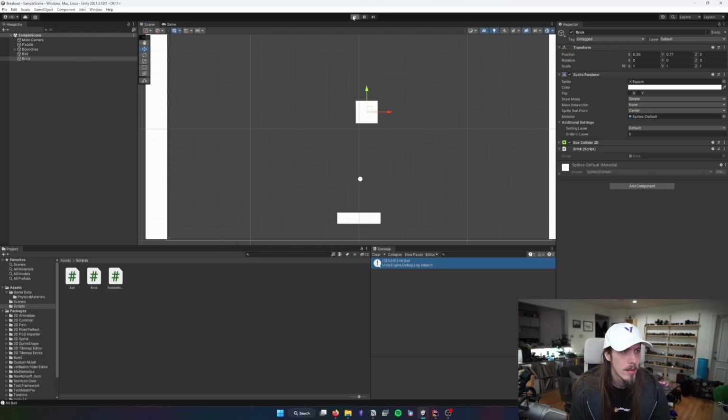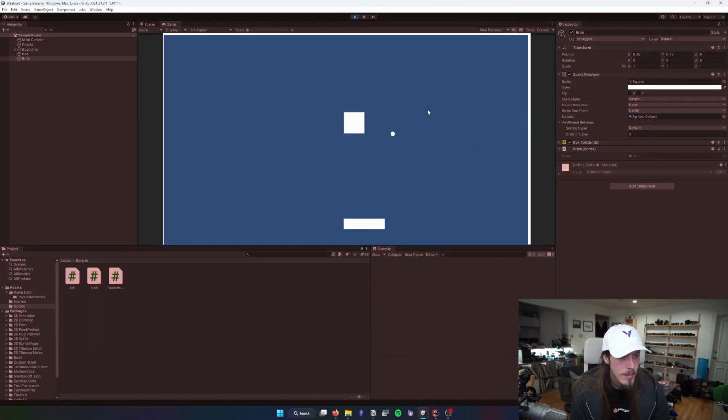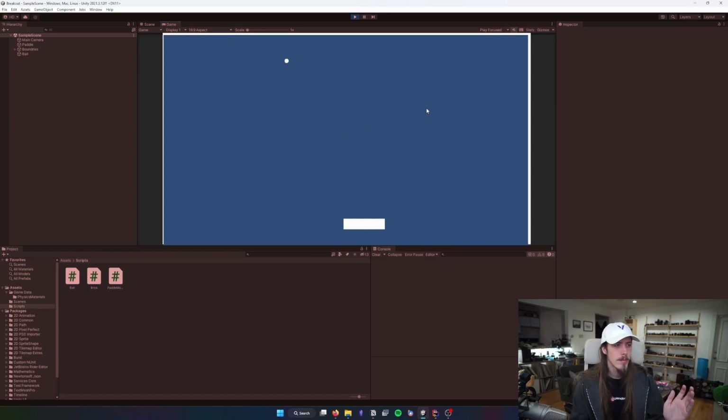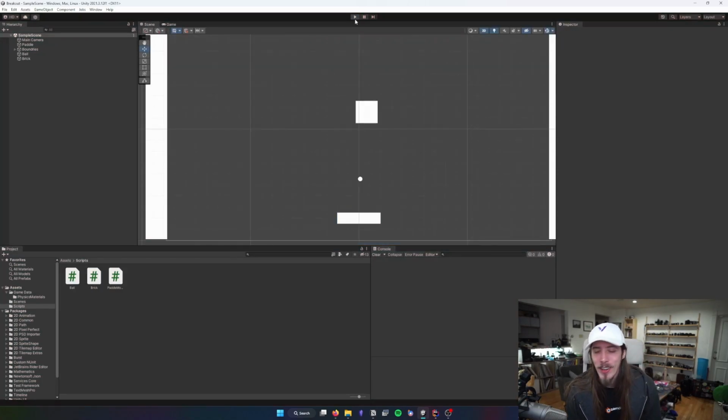Let's test that it still works. Amazing. We have Brick Breaker. We have everything we need to make Brick Breaker, except the ball goes off the edge of the screen, and then it's gone. So let's add that last little feature.